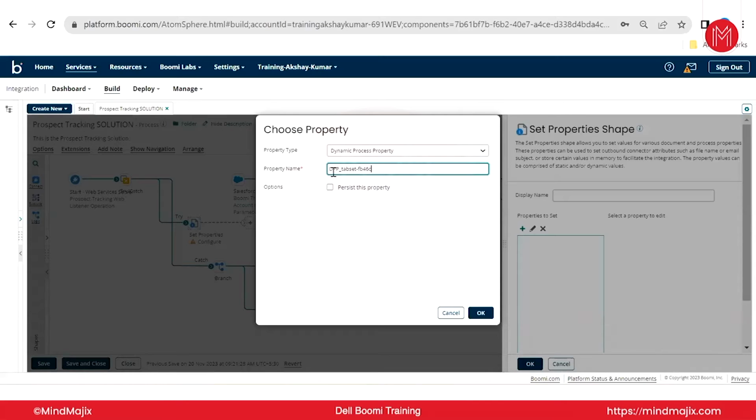Exactly copy and paste it. Or even, for best practice purposes, I'm using this DPP underscore. If you don't want that, that is fine, you can directly take this value. But for best practice, for any DPP or DDP, I always give DPP underscore or DDP underscore so that it can easily identify the property names.